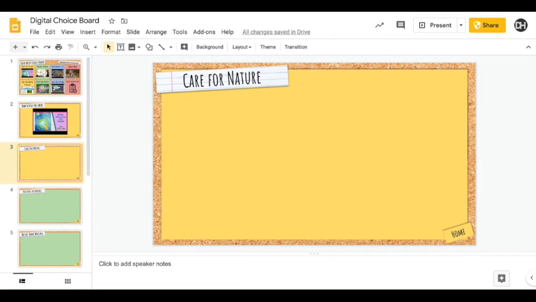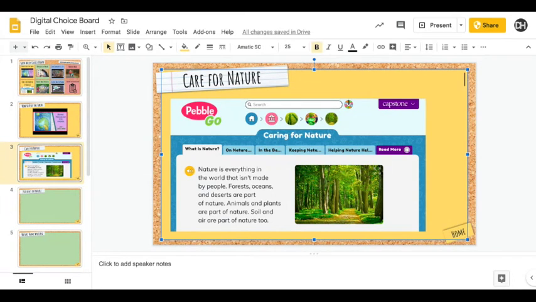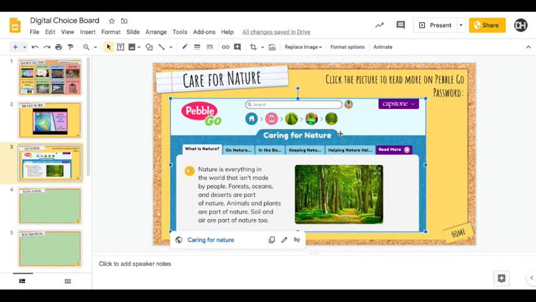Now we can add more images, videos, and text instructions on each page for students who are interested in a specific activity. If you're going to share this digital choice board on a password protected site, this is also a great place to share usernames and passwords.